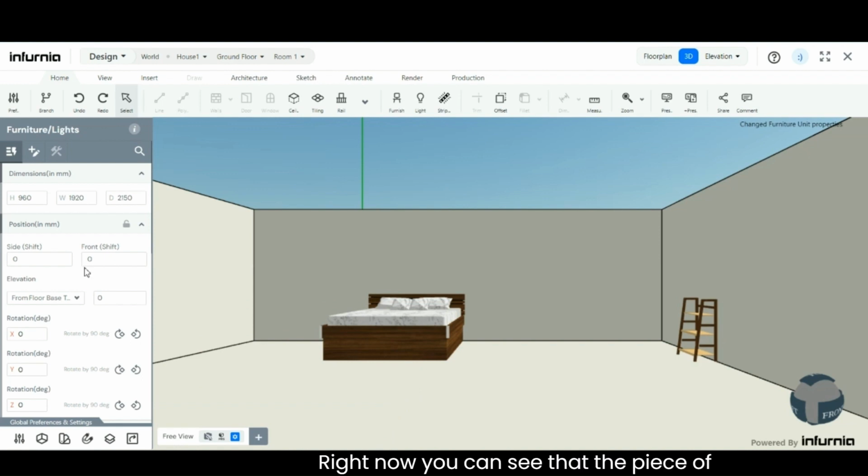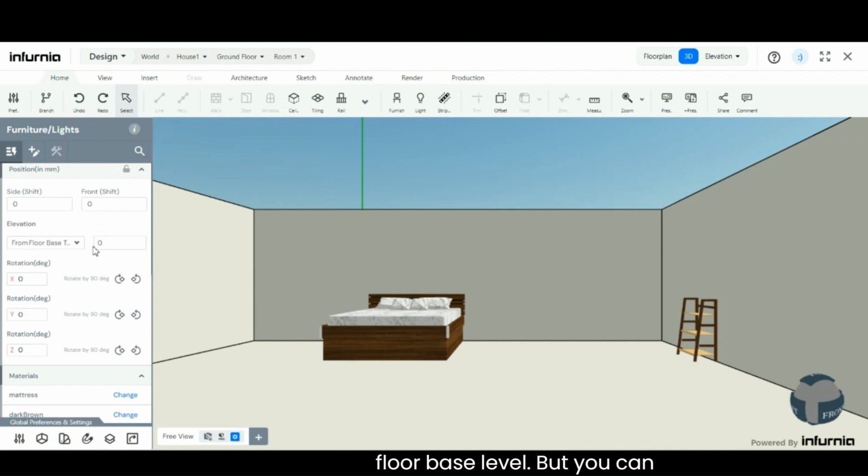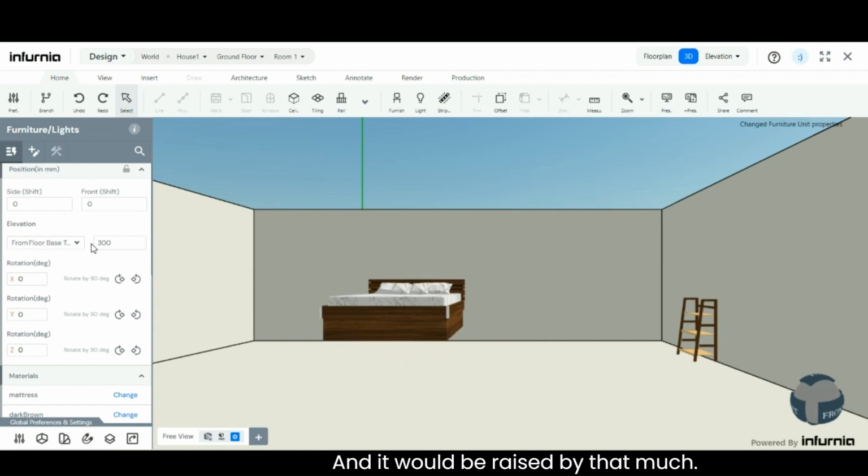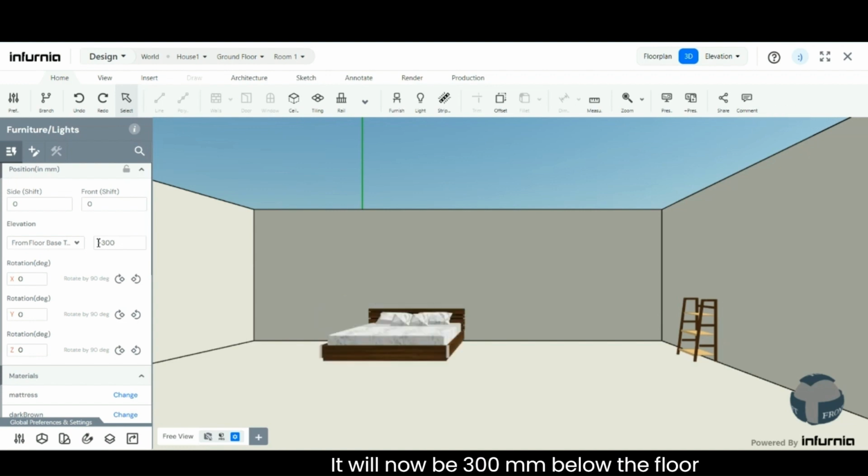Right now you can see that the piece of furniture is 0 mm above the floor base level, but you can change its elevation. I can raise it, let's say by 300, and it would be raised by that much. Similarly, if I were to type in minus 300, it will now be 300 mm below the floor level. Let me return back to 0.